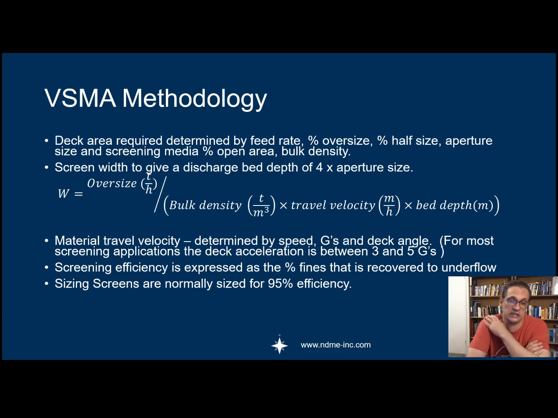Screening efficiency is expressed as a percentage of fines that is recovered to the underflow. Now, this is often how screening efficiency is expressed by many suppliers in the screen industry. The more academic way probably is using partition curves, and that is also the basis of separation to do prediction of your PSD, of your oversize and undersize. And then as I said, sizing screens are normally sized for 95% efficiency.